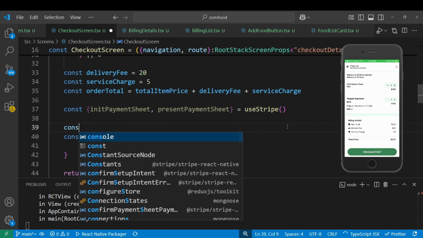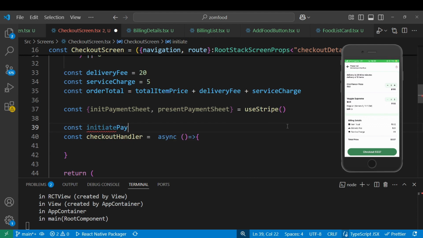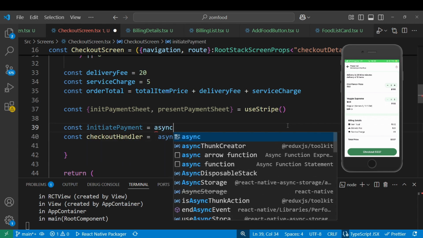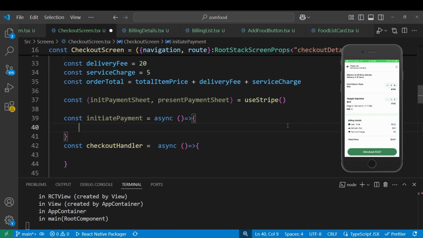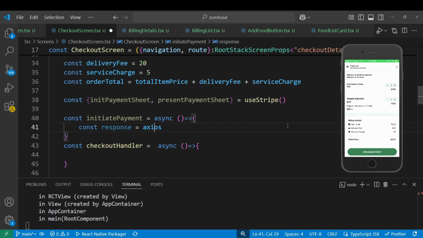Then inside here, we're going to say const initiatePayment, and then it will be equal to async. We'll use the async method. Inside here, we're going to say const response. So we'll get the response. Response will be Axios. Let's import Axios from Axios, and then we're going to tell it to await Axios.